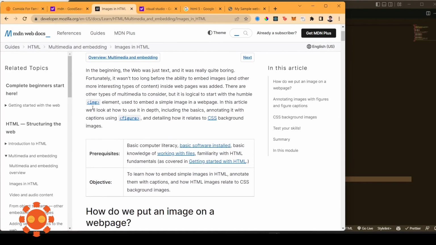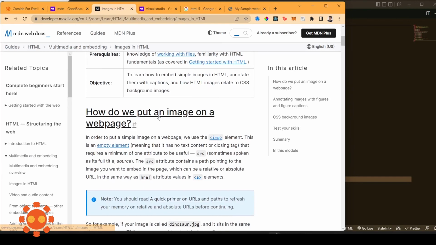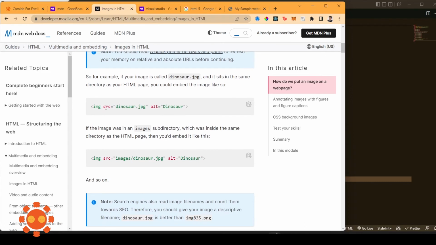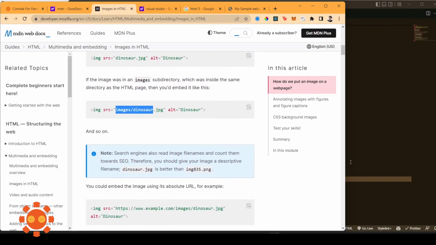Images in HTML. As you can see, it uses img, and this is pretty much all we have to do. And it's similar to the anchor in the sense that you can either put the link to the image that you want to reference, or you can also put in the files. So I'm going to show you both ways.